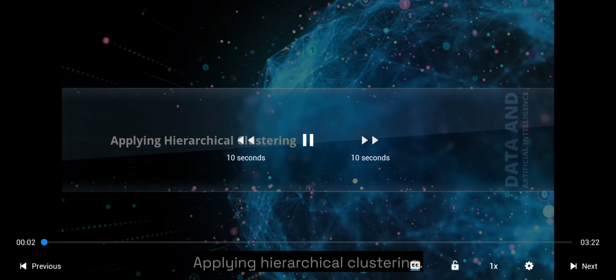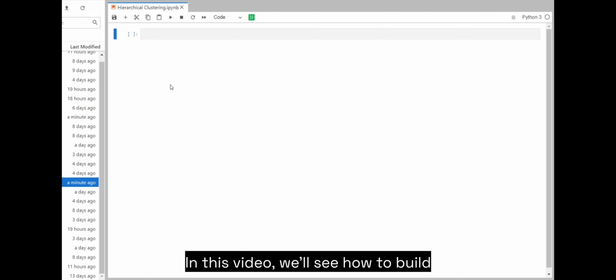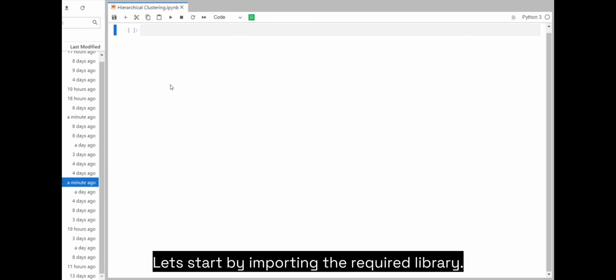Applying hierarchical clustering. In this video, we'll see how to build a hierarchical clustering. Let's start by importing the required library.